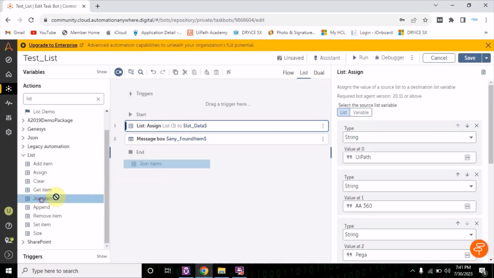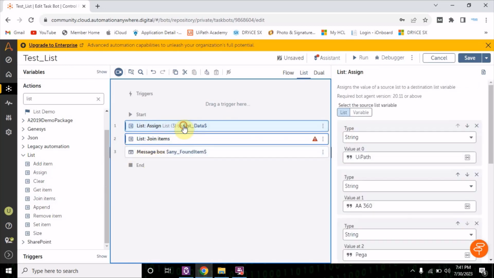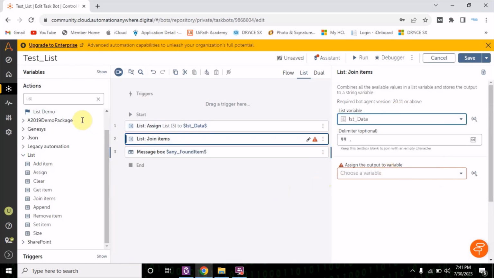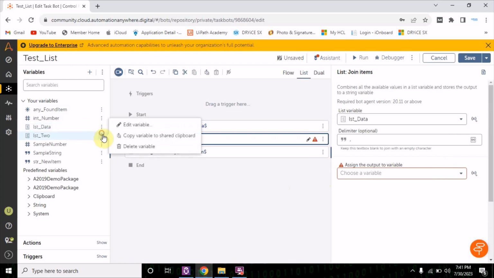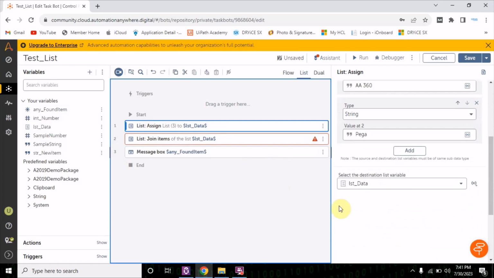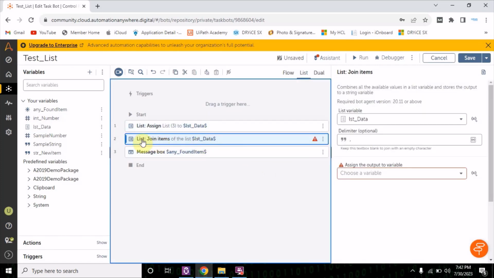Now let's see what join items will do. In join, let's assume you have 3 items here in the list. Let me select the list data. Okay, let me delete this one, we don't require this. So I'm using the same list here, you see this lst data. I'm passing this lst data into the join items list variable. Now you see, for assign the output to variable, we need to pass a string.